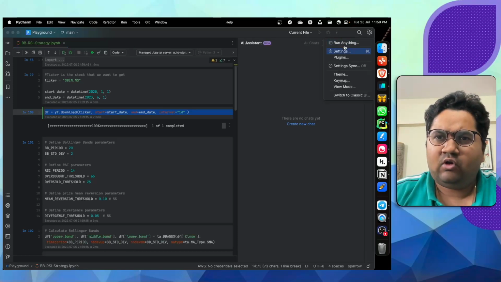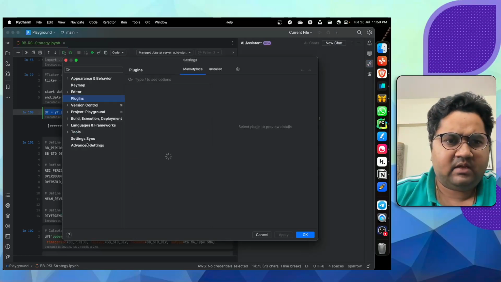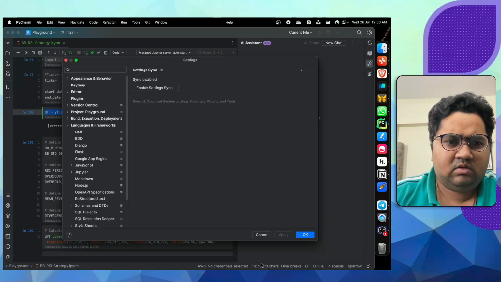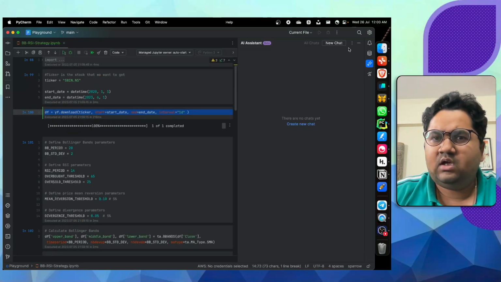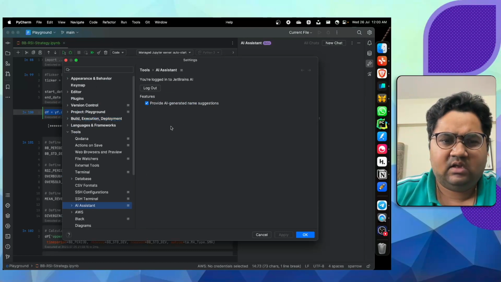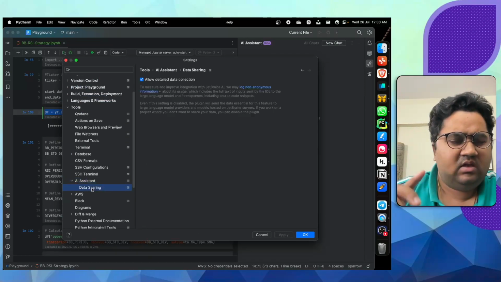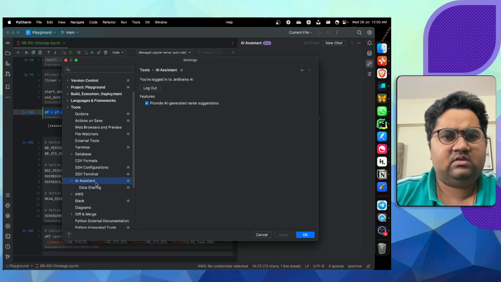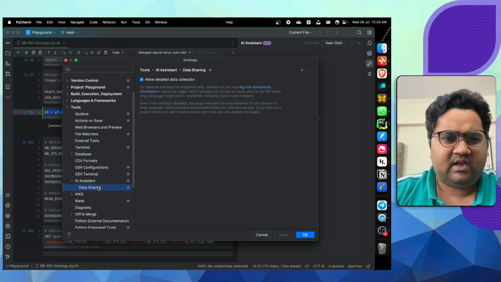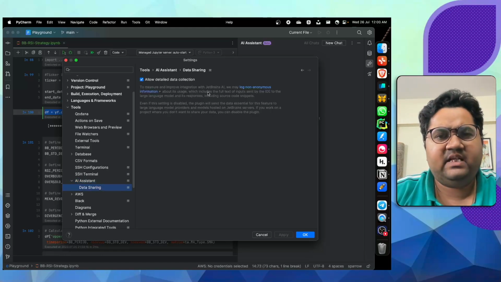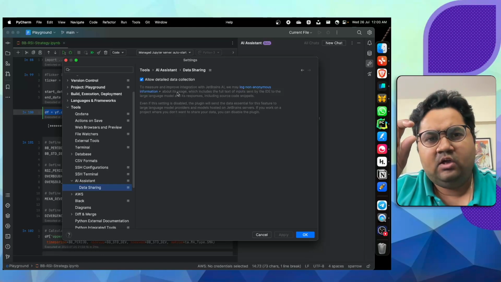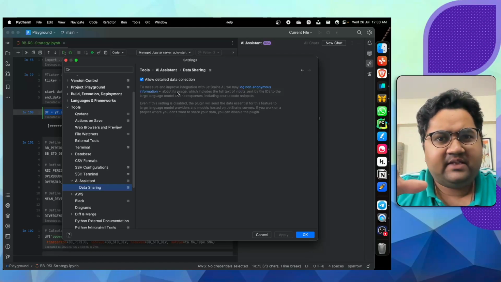One thing I want to talk about is the privacy perspective. Click on the AI assistant, click on the three dots and go to settings. With the AI assistant, you pretty much have only one setting, which is that you can enable the feature for AI-generated name suggestions, which is fine. But from a privacy perspective, they do log the data. So if you are working in an enterprise setting, I am not.